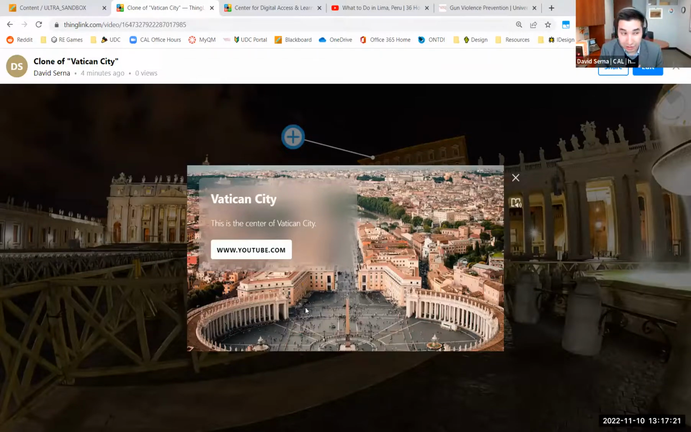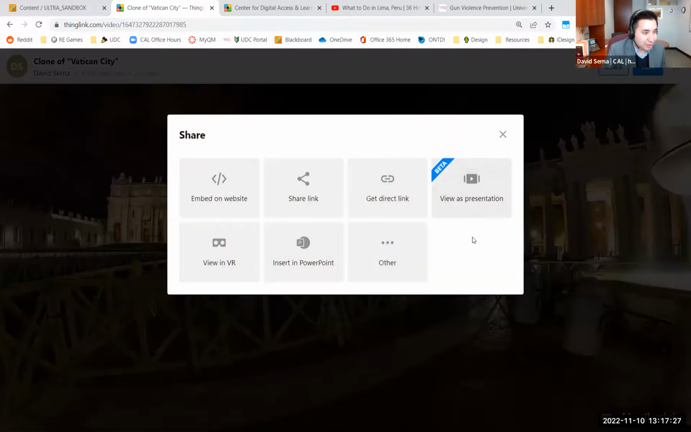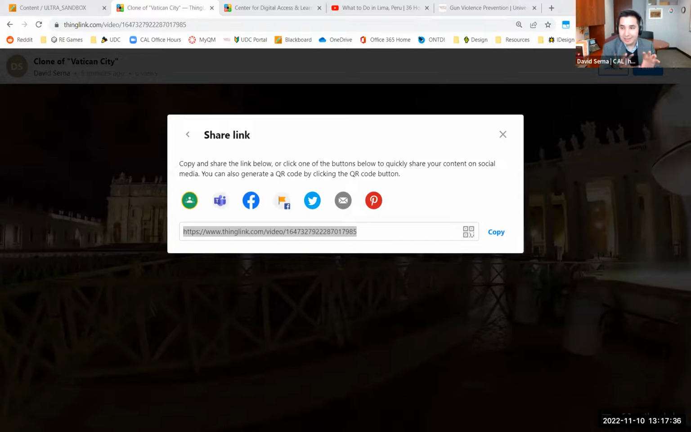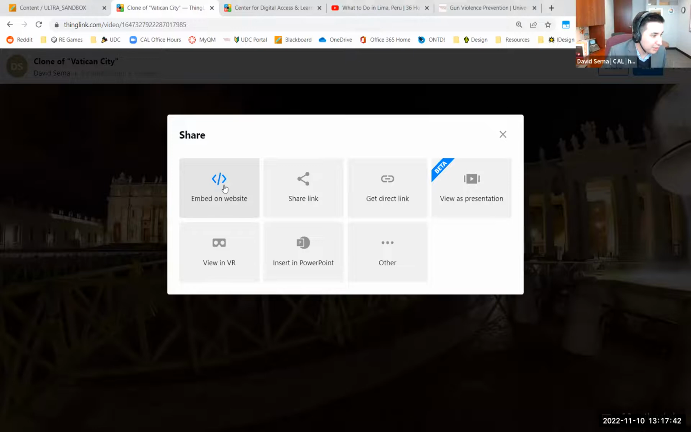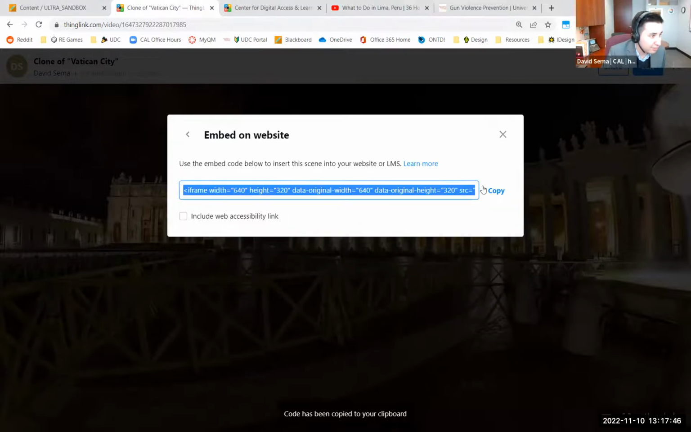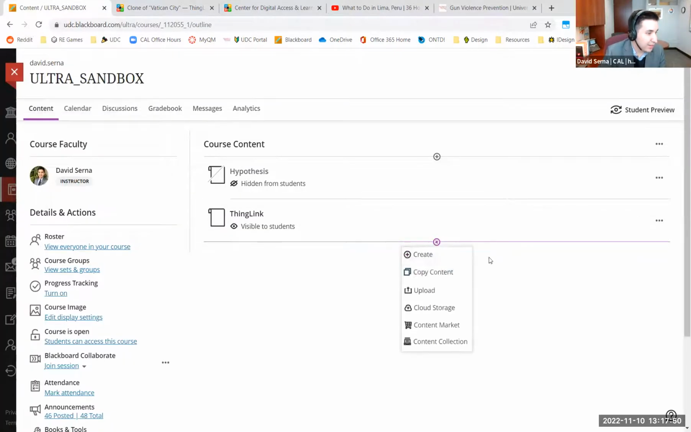Let's talk about Blackboard integration next. Once I click on Share right here, you'll see some different types of ways to share this link. I'll go ahead and share the link in the chat box right now. But let's talk about embedding this into your Blackboard course as content. So I'll go back and I'll click on Embed on Website. That will give me this HTML code. I'll go ahead and copy that. And let's go back to my Blackboard course. So I'll go ahead and make a new content page.